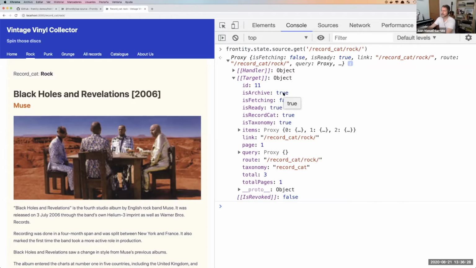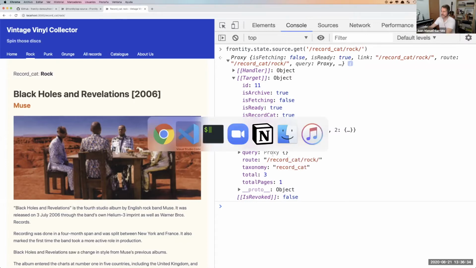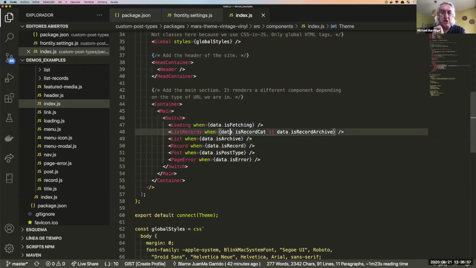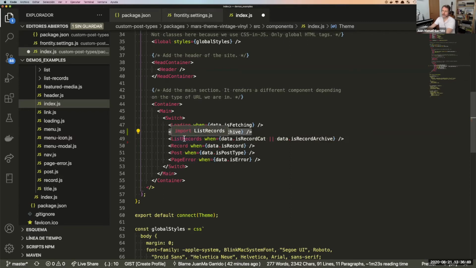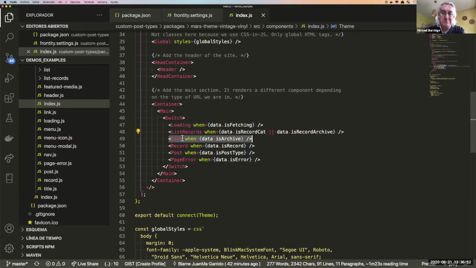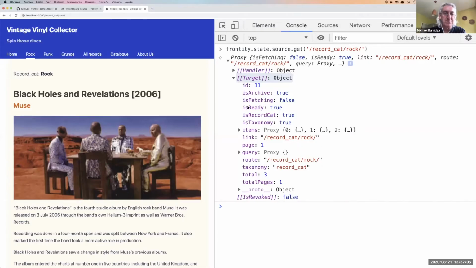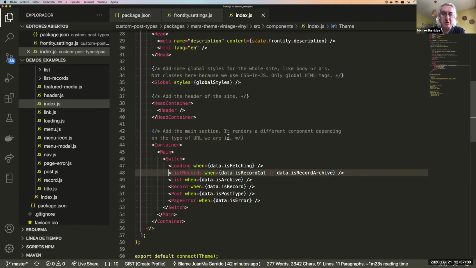Yes, it's archive. Knowing that, we can show that the order of that switch statement makes a difference. Yes, you're right, given that they're both true, we need to check for is record cat before is archive in order to get our special component. Yeah, because if we do this, it would never get there. Exactly. So we want to put this before, so when is record cat is detected, like the special taxonomy is detected, we go to a special component created just for this. Precisely. So order matters when you're working with custom post types in this way.